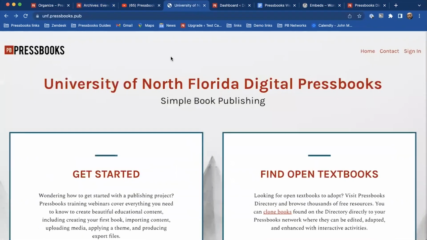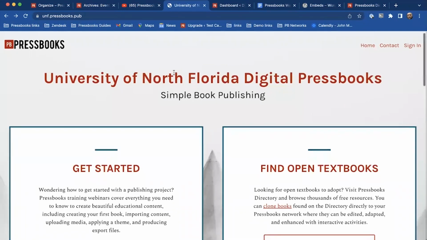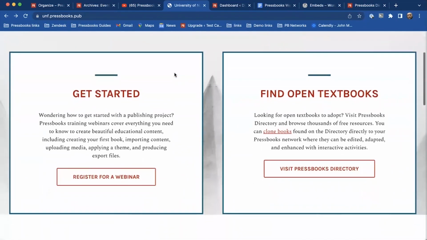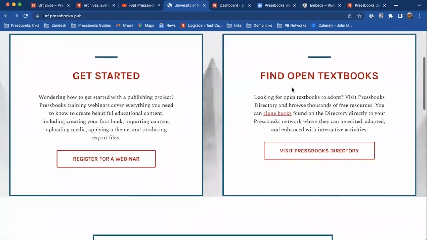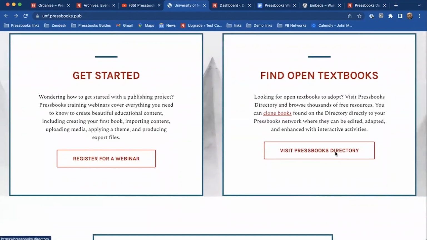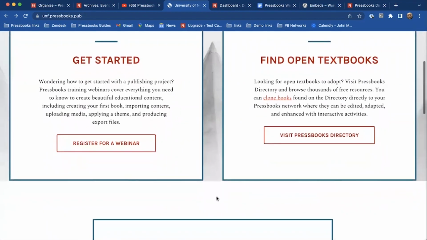I wanted to introduce you to your Pressbooks network. If you haven't seen it already, it's up and running. University of North Florida Digital Pressbooks. And you'll see that this is built off WordPress. So you might be familiar with WordPress, and this might look familiar to you. You have a link here to the Pressbooks directory. Your network managers might be adapting and changing the look of the network as they get more experience and based upon your own feedback and needs, but it'll all start from here.